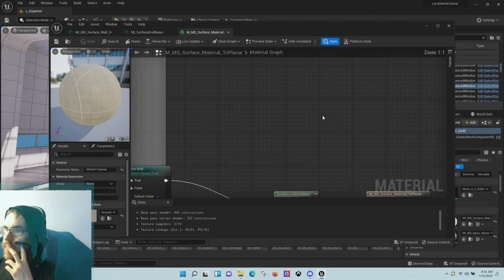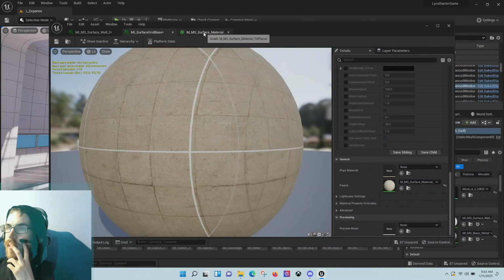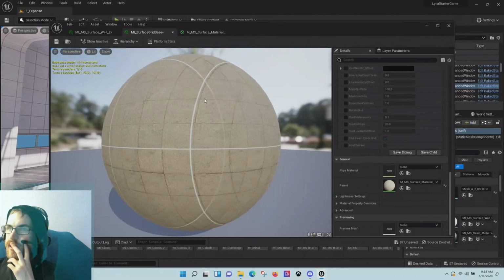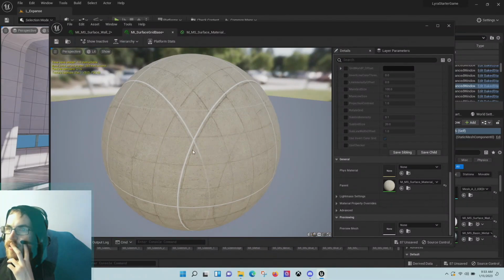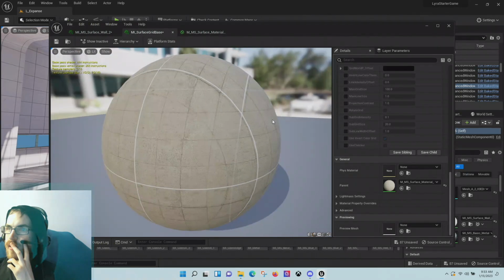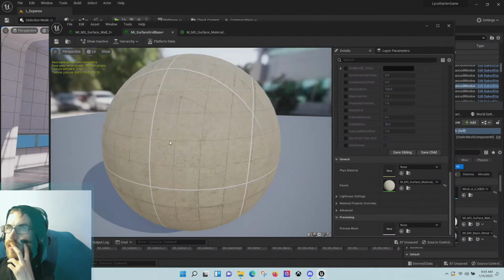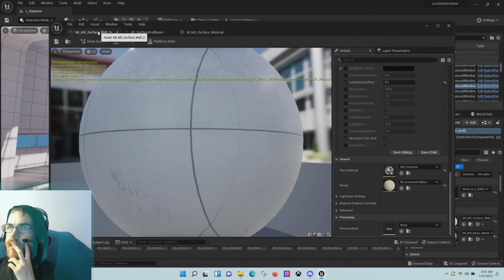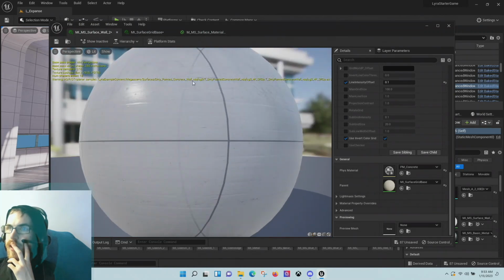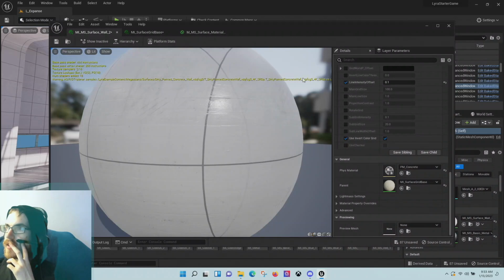Okay, so I don't know what I messed up. I must have changed something that added these lines. No idea what I did, but it somehow added these lines to this material. But that's interesting. Hold on. What the heck?